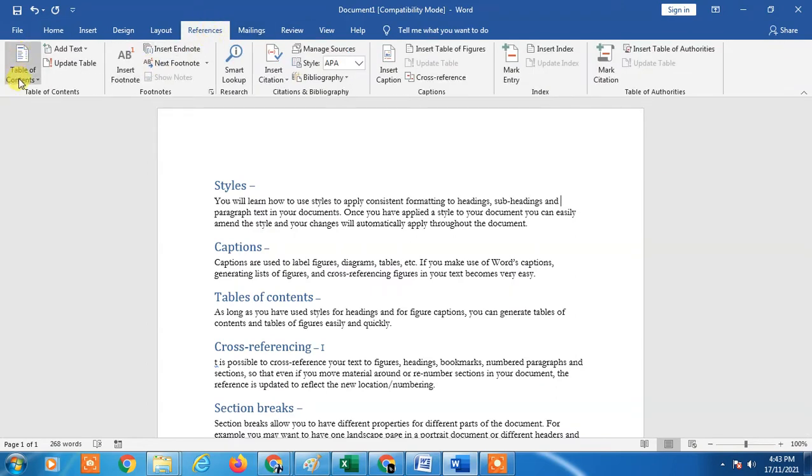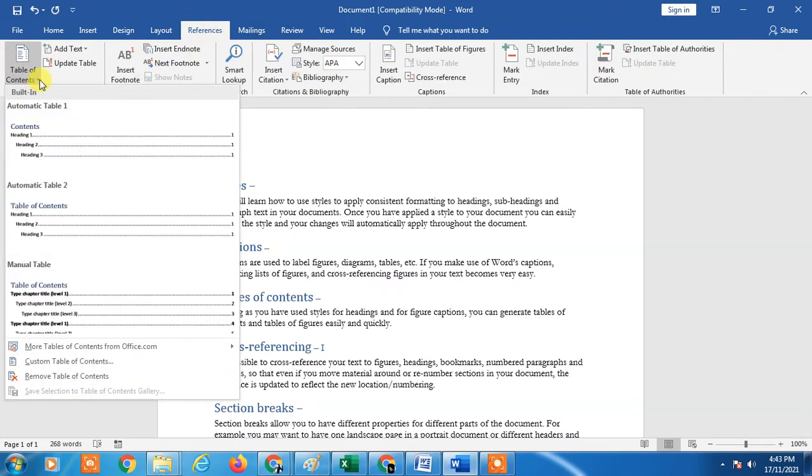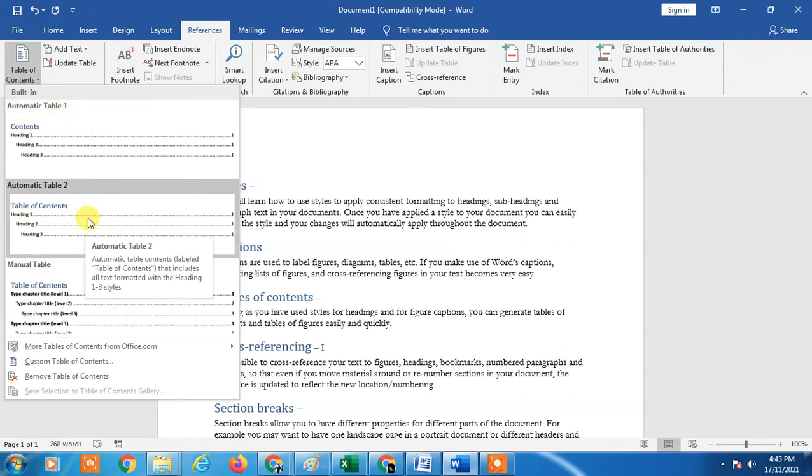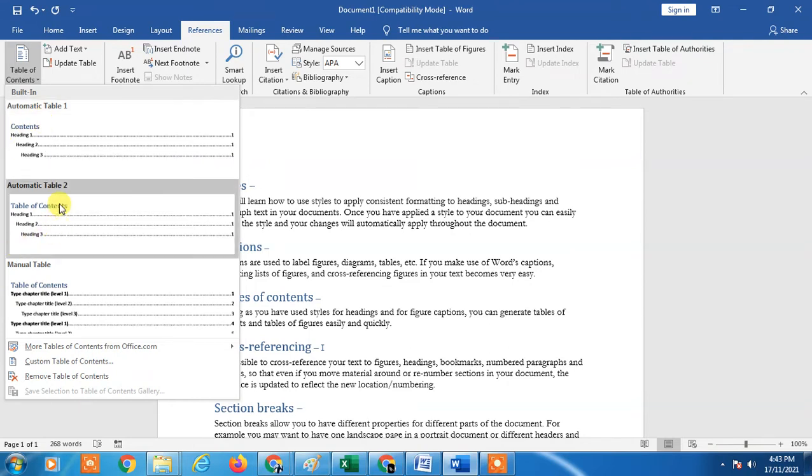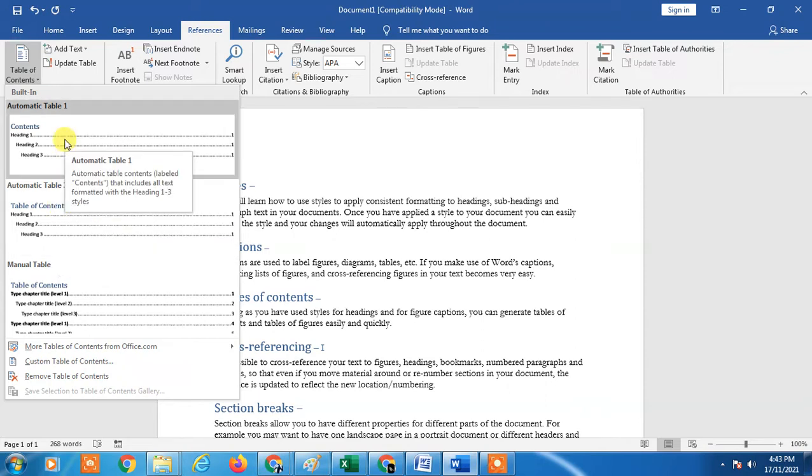Now you have to go to Table of Contents. In Table of Contents, you will see three types of contents you can create. The first one is Automatic Table, which includes all text formatted with heading 1 to 3. The second automatic table is labeled Table of Contents and also includes all text formatted with heading 1 to 3. So I think there is no difference.